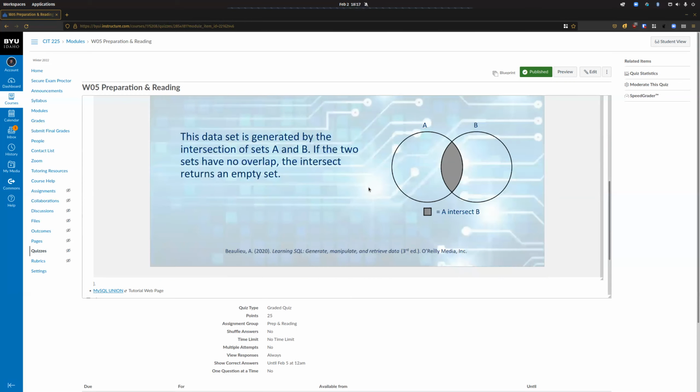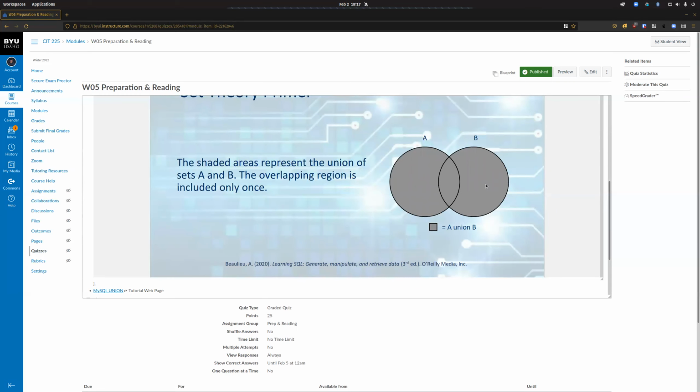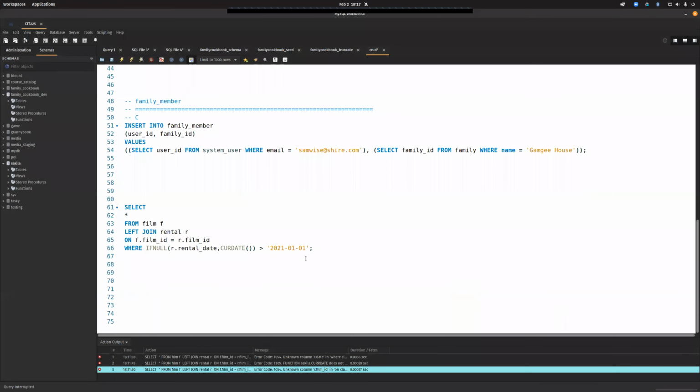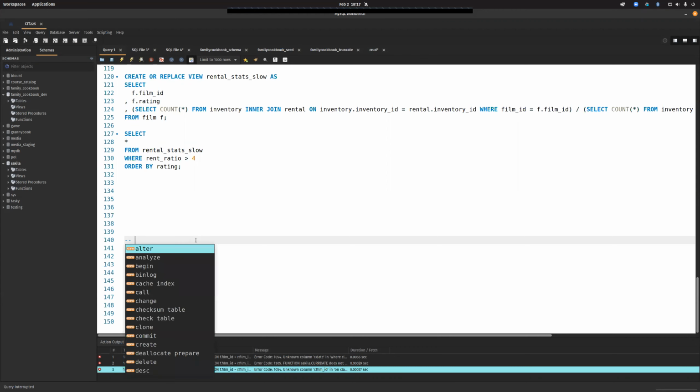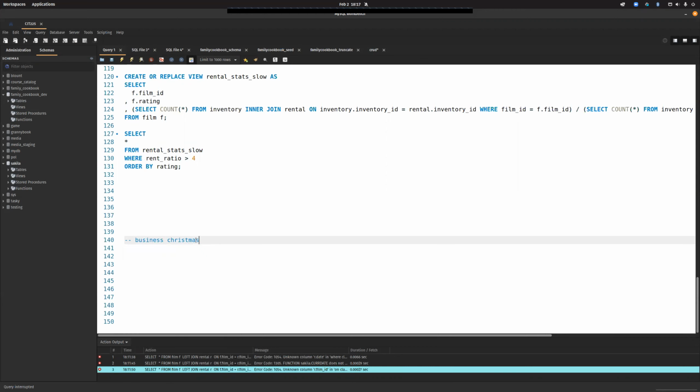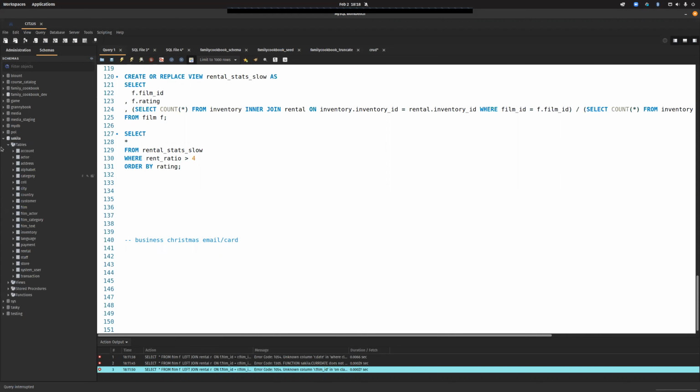But anyway, so this is a union, which is basically like adding rows. So I'm going to go through the same kind of exercise that I did in my announcement, because it's a good use case, I feel. So basically, if we wanted to send out Christmas cards, or let's say a business Christmas email or card, let's just say both. If we wanted to send out something to everybody in our database, there's kind of two sets here that we might want.